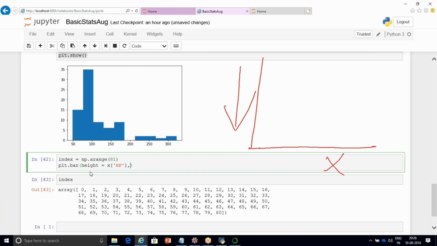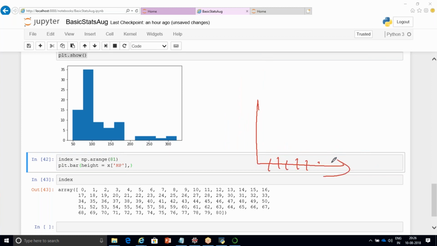And comma, and your index should be on your left hand side. So I'm writing with respect to this one, and all the 81 records will be on your left hand side, and this is the HP values. So 0, 1, 2, 3, and all these things. What I'm going to give after this comma is nothing but your data on your x-axis. So that is left is equal to index.